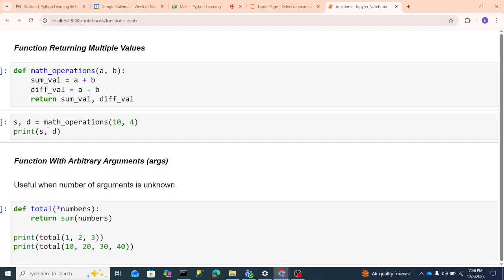Here we are invoking the function by passing two values, 10 comma 4. The function will take two values, 10 and 4. 10 is assigned to a and 4 is assigned to b, and we are calculating sum and difference, right? And the result will be returned. Now, as we are returning two values, here we are assigning the function call to two variables. What is the reason? Because the function returns two values.